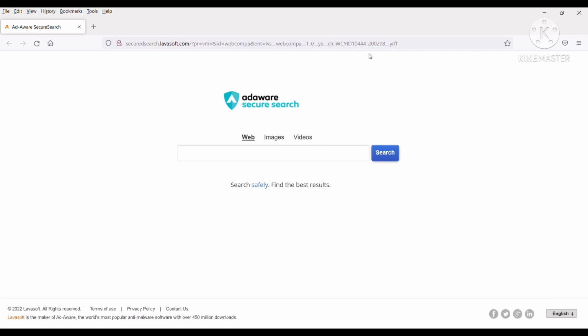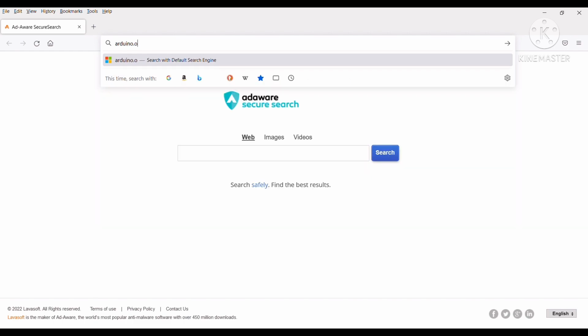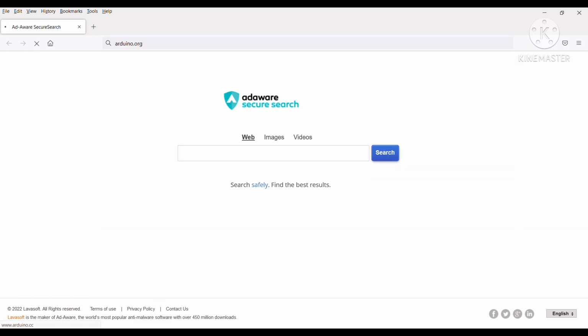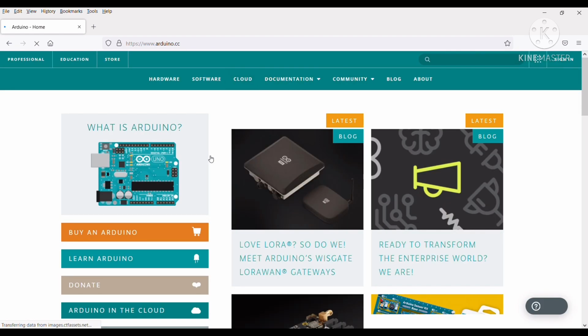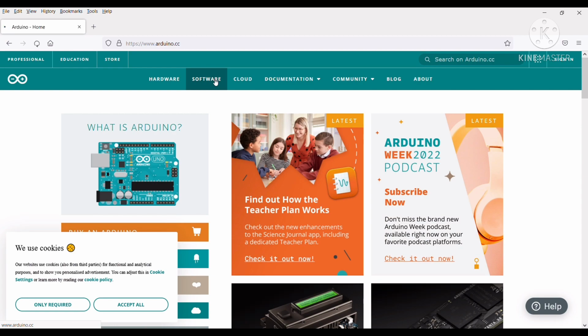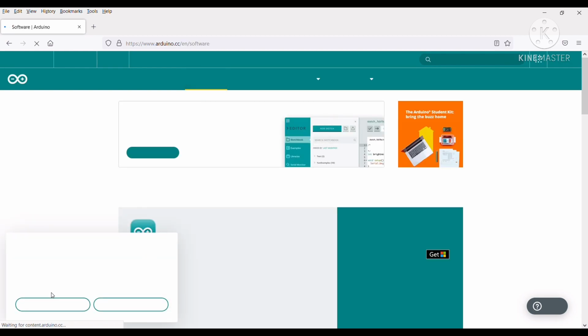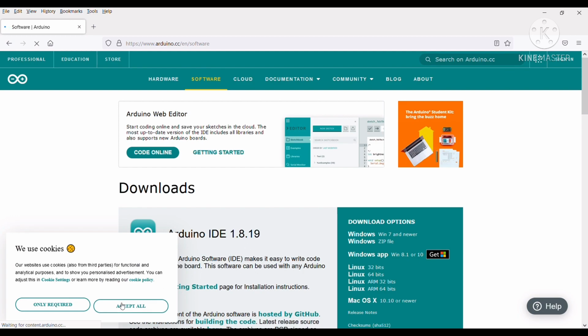Today we are going to show you how you can download Arduino IDE. First, log on to arduino.cc. Then you will navigate to the Arduino web page. Then you need to click on Software. On the software page, there is a download section.